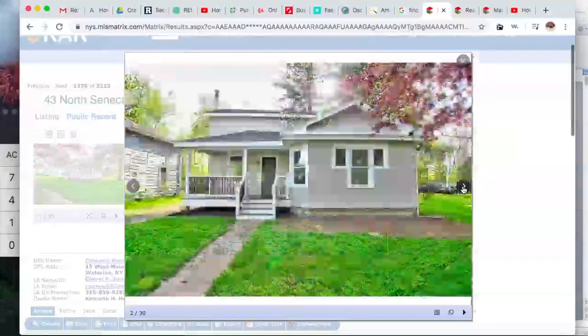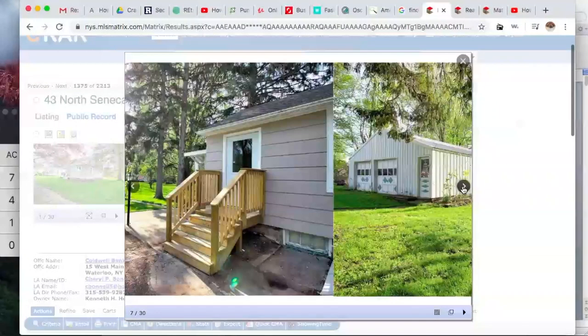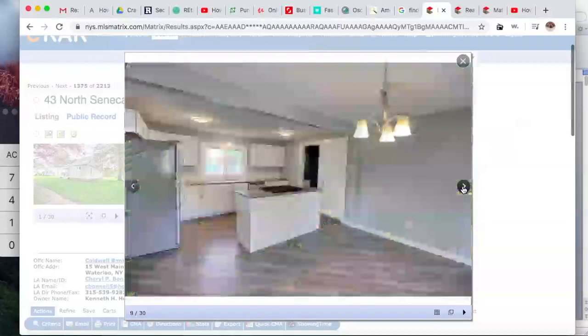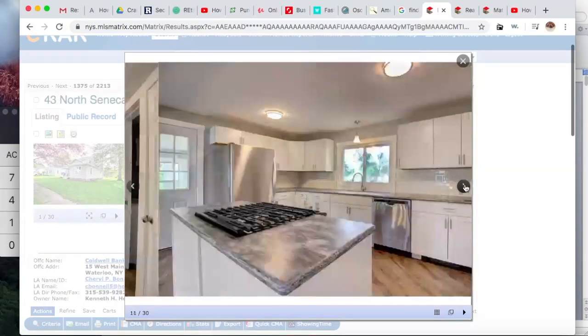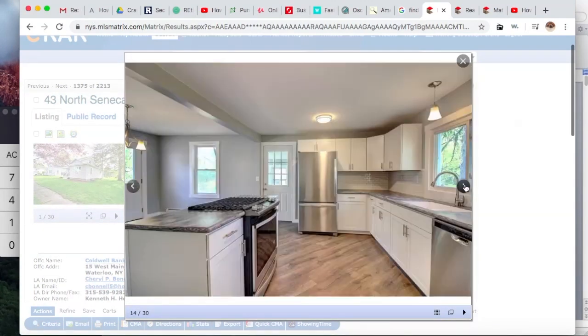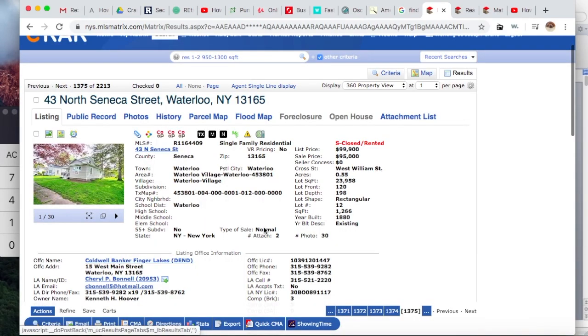So let's just take a quick look at this one. Obviously, much nicer, much cleaner. And you can see how nice and clean and finished it is. It looks to me like this is a flip. So everything's brand new in here. So that's going to be a big difference. And it's going to be really hard for us to make those adjustments for this.